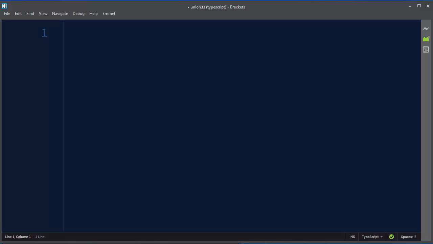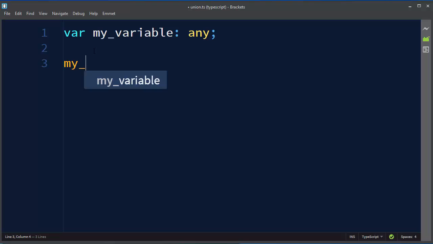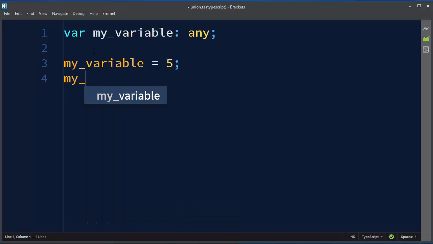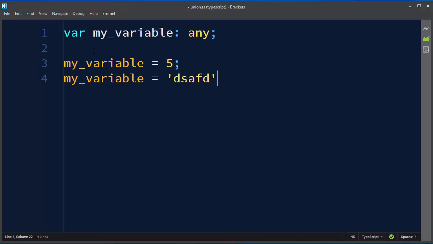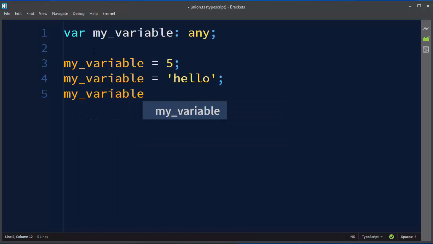In TypeScript, you can declare a variable that can have any type. For example, let's define a variable which we're going to call my variable, and our variable is going to have any type. That means that we could assign any value to this variable. For example, we could assign to our variable a number value, or we could assign to our variable a string. Okay, let's say hello. Or we could assign, let's say, a boolean type.